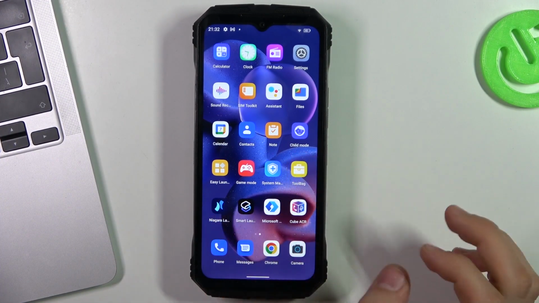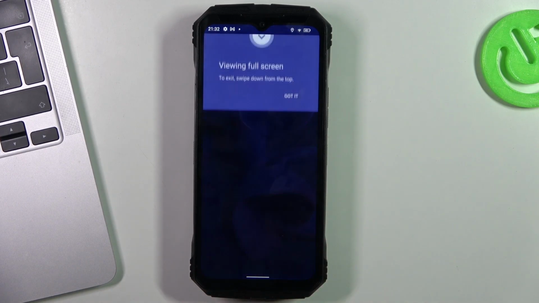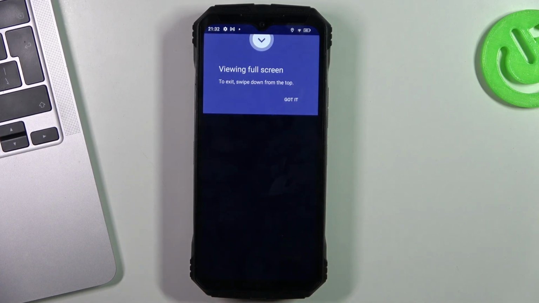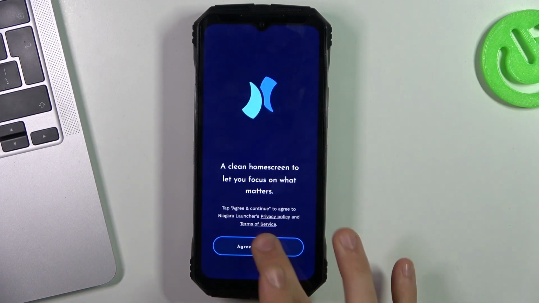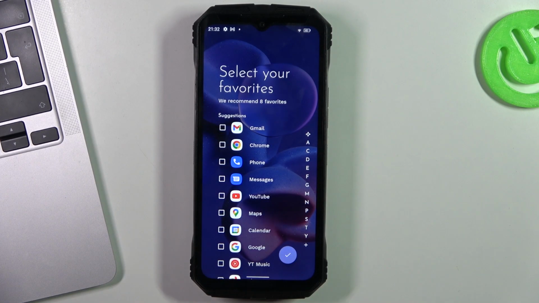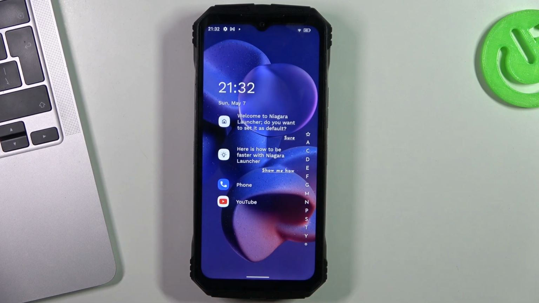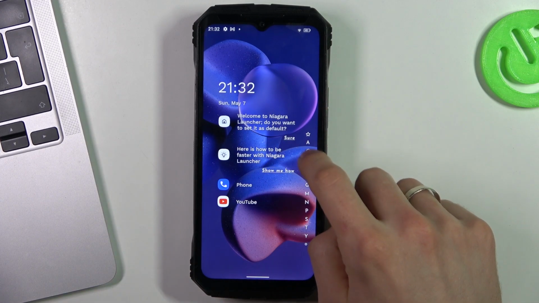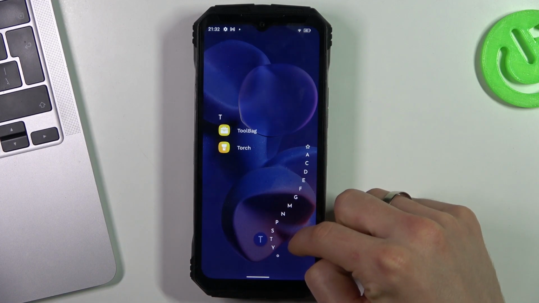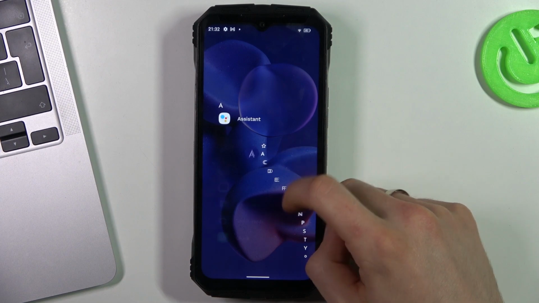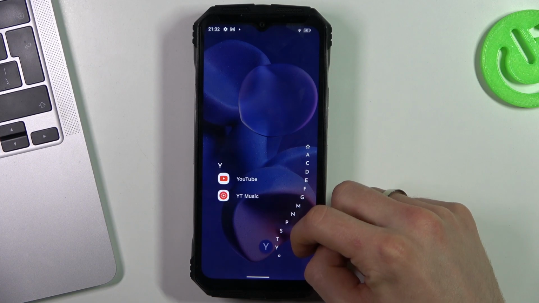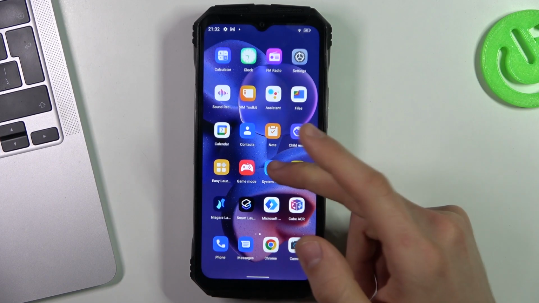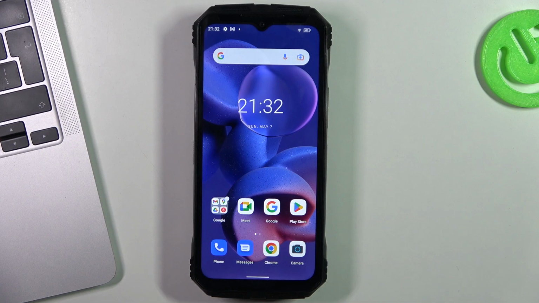So the best theme in third place is the Niagara launcher. It's a really minimalistic launcher with a really great appearance. Here you have only your favorite apps, and here you have an alphabetical line to find any application you need. For example, you need to find the Play Store, just drag your finger to the B button, and to find YouTube, just drag it to the Y button. And great, it's really easy to use and to see.